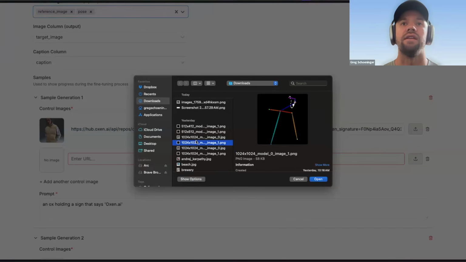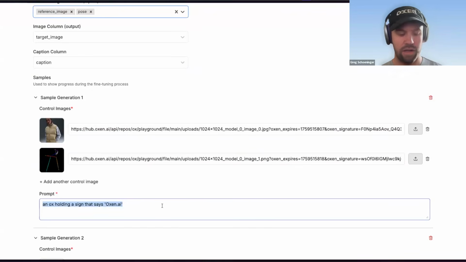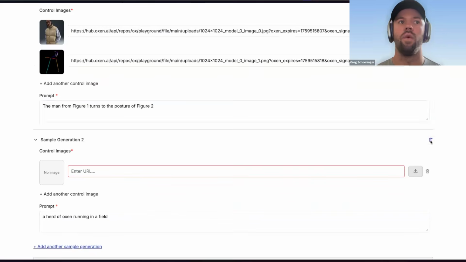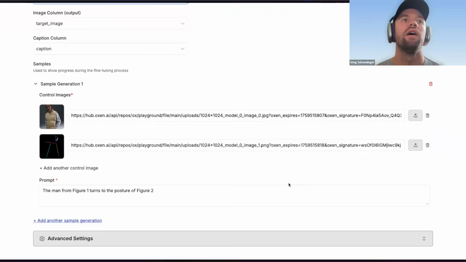So in this case, let's try that guy kind of like turning around. So we could say the man from figure 1 turns to the posture of figure 2. And then let's just do 1 in this case, and I'll show you what it looks like with multiple.